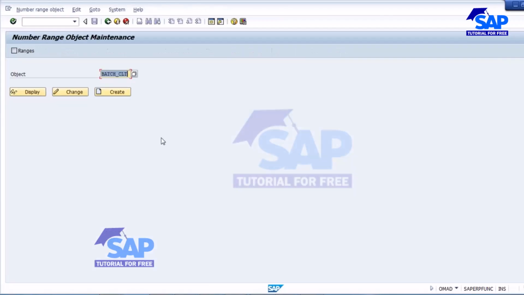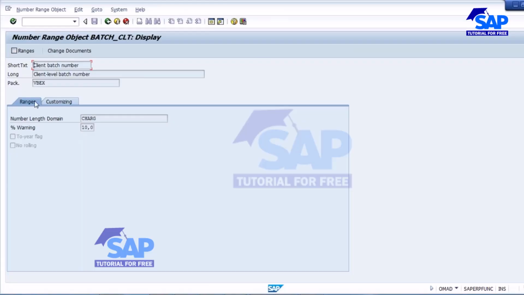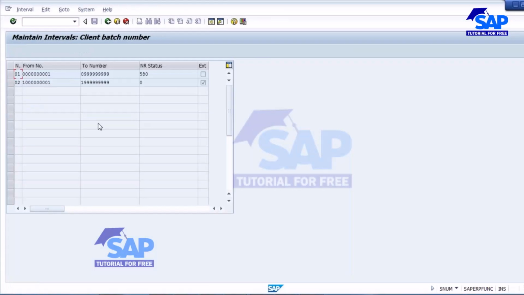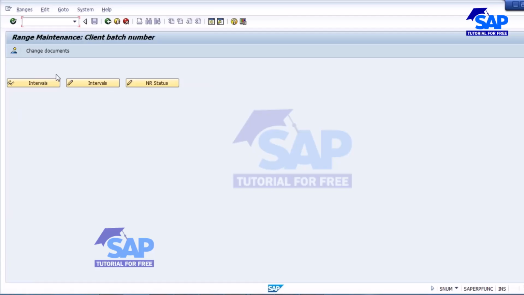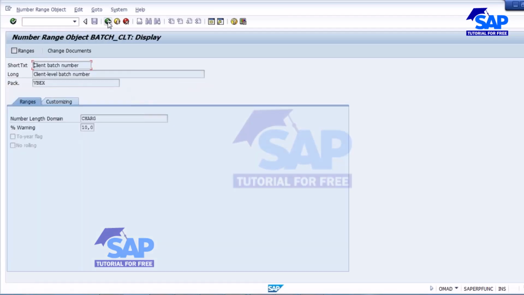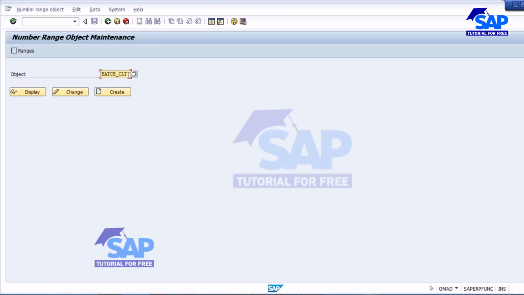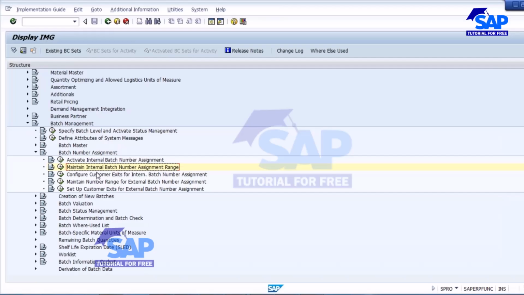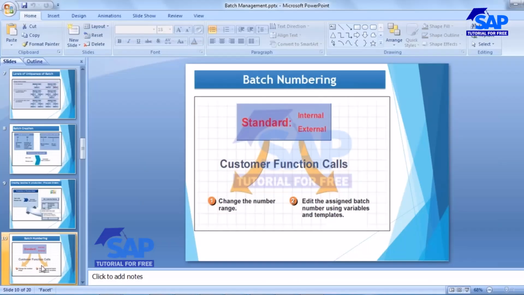If you go here, you will have the number range. See, this is the interval. This is the interval you maintained. If you want, you can create your own internal numbering, and you will be maintaining it for this object. This is the object, batch underscore CLT. For this object, you will maintain the number range. You can create your own number range and assign it over here. So this is how you assign the batch number range in the system. So that's the batch numbering.